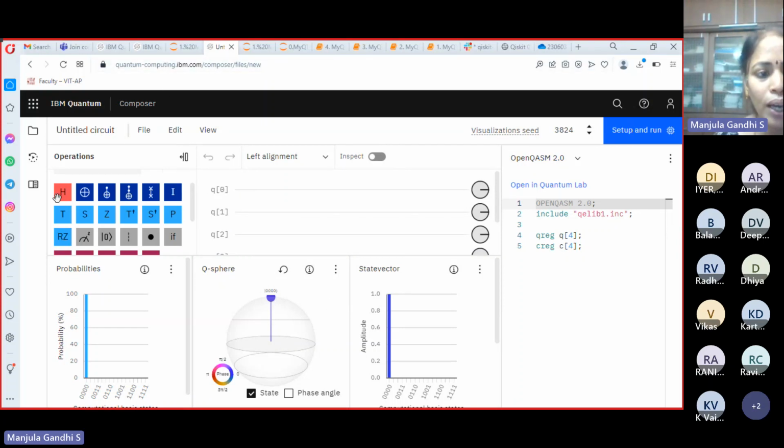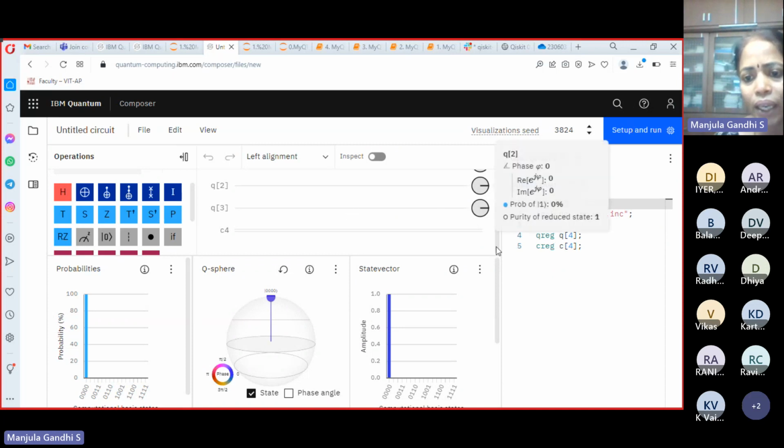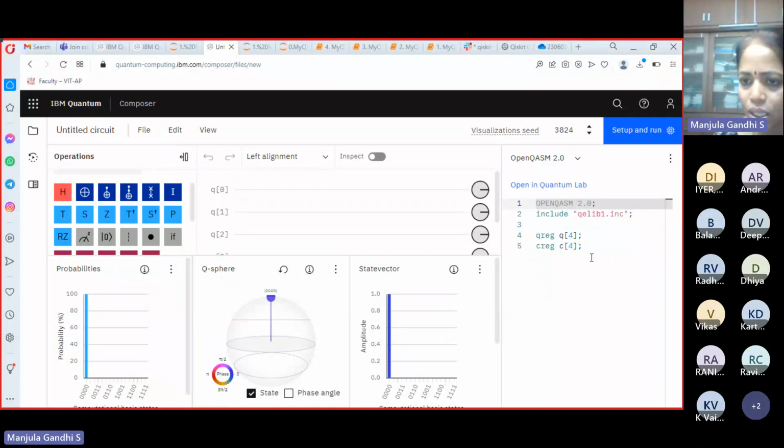So if I'm going for a Hadamard gate, I have a quantum circuit here. You can look into this. This is Q0, Q1, Q2, Q3, and we have your classical bits. So we have 4 quantum bits and 4 classical bits here. And this is QASM code which is dynamically generated. Once I make any alterations to my circuit, this code will automatically be updated. Here we have created a quantum register for 4 qubits.